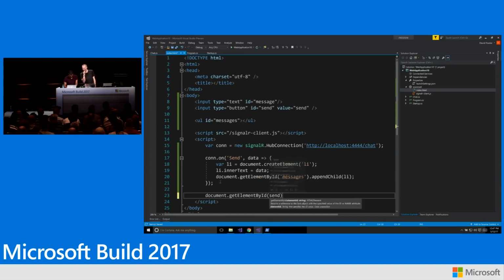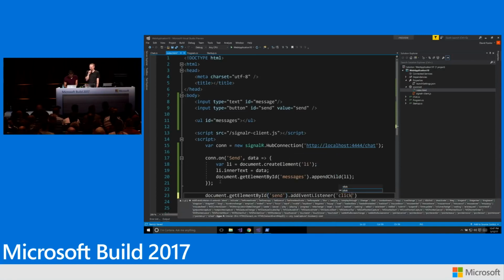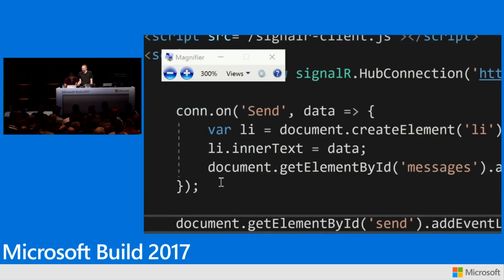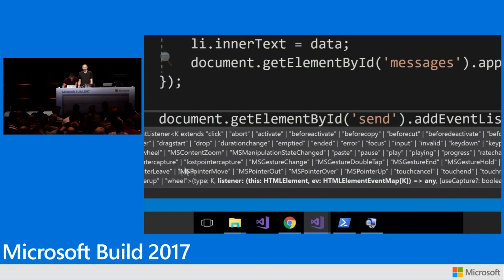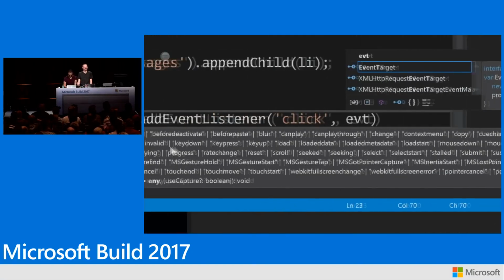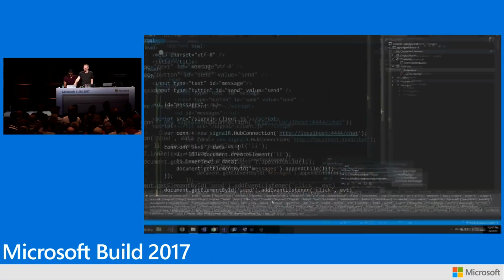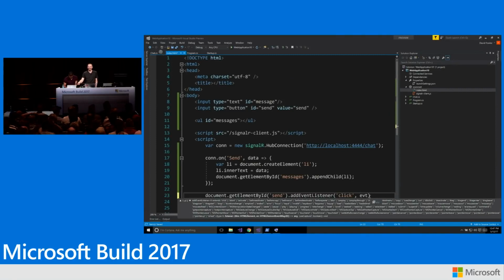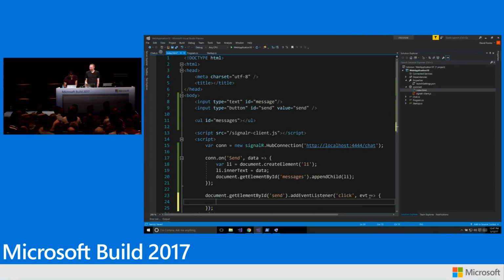Let's get the send button and add event listeners. So many words. Look at that statement completion suggestion. How is that helpful? Just in case, there's the one I want. Oh, goodness. Right.